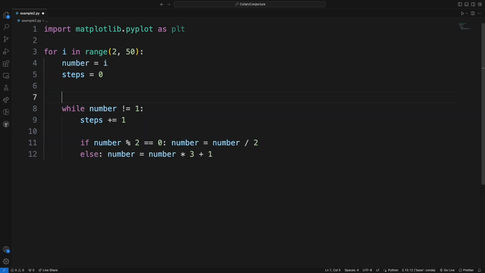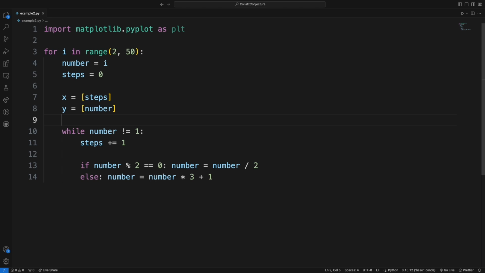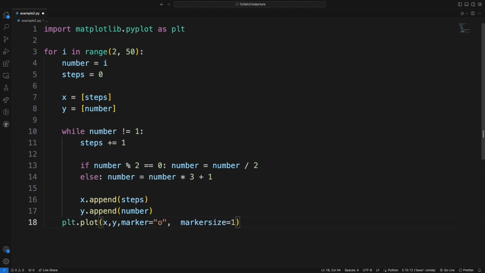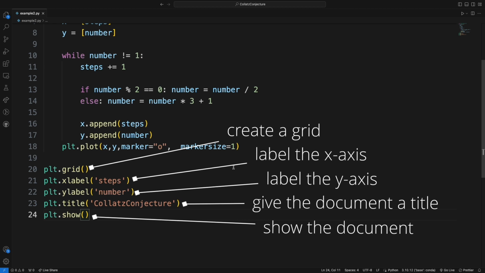To store the data points, which we are going to visualize later, we initialize an x and y array to store the number and step data. As the last thing in the for loop, we plot the graphical line of this number so that all of the for loop numbers get an individual line. Finally, we can show all the graphs with all these lines that do all these wonderful things.